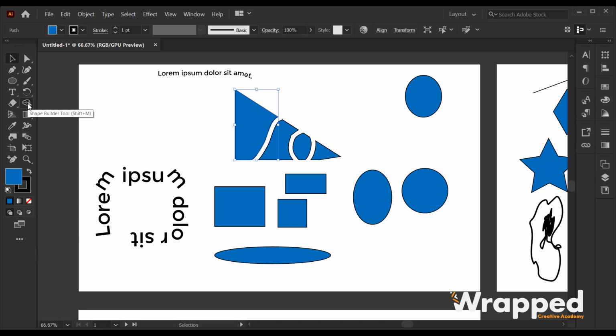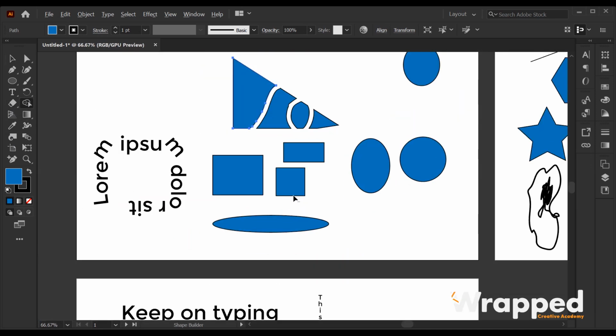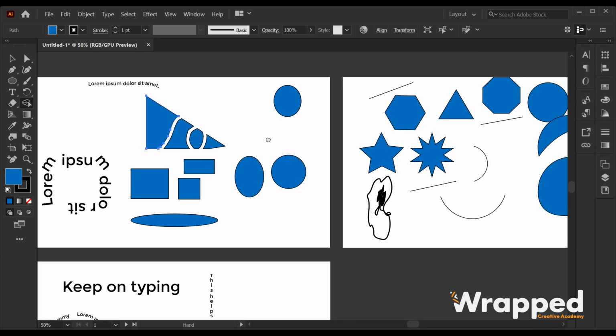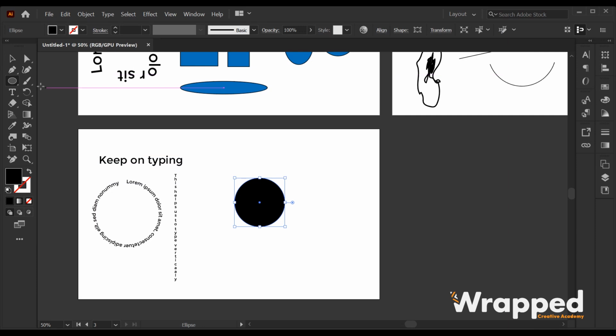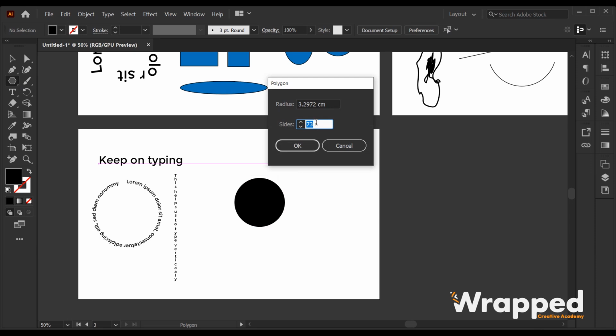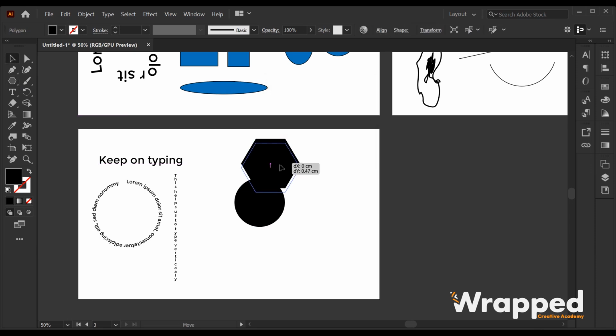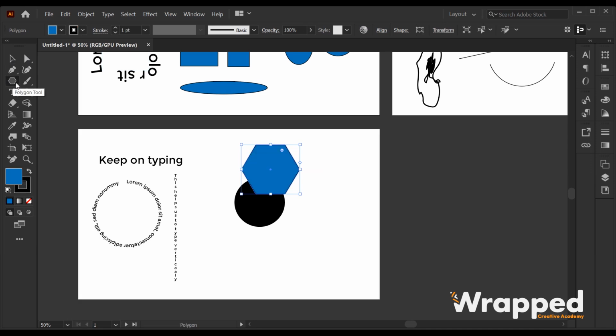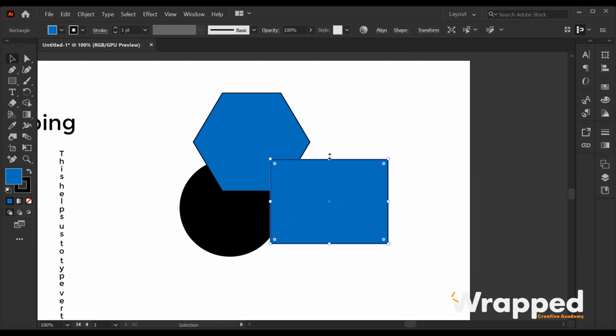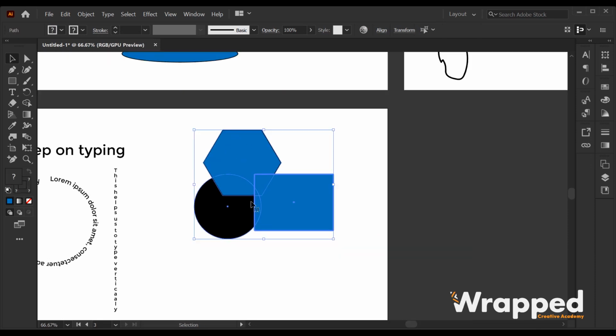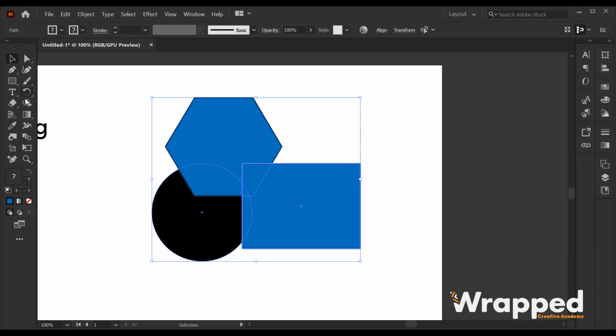Then we have the shape builder tool. So the shape builder tool helps us to build onto shapes. Take an example. If I have 2 shapes, the circle, then I have a polygon here, 6 sides, okay. Then I have a rectangle here, and I want to join all these shapes together. So I'm going to select this and that while pressing shift. Then I'll go into my shape builder tool.